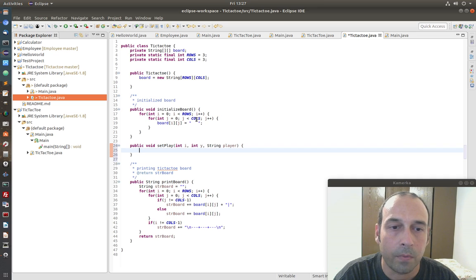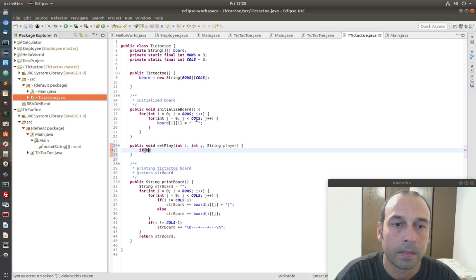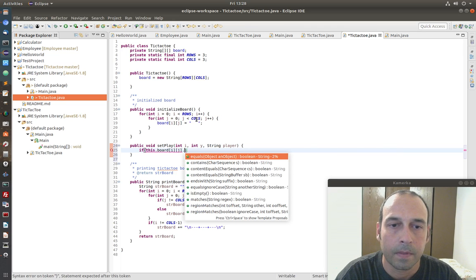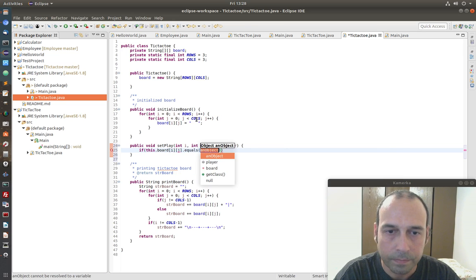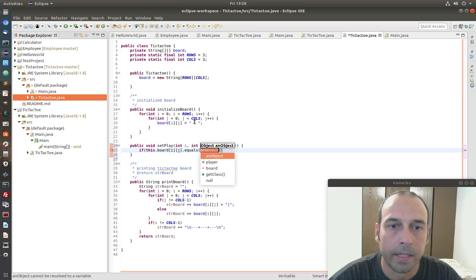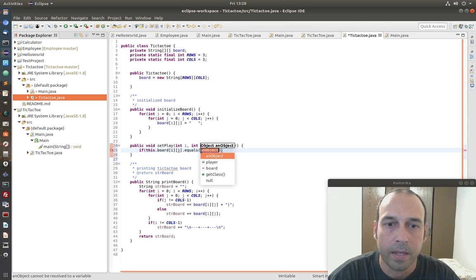But before we do that, we actually need to check if that specific square is not used. So we're going to say if this board[i][j] equals... remember, we are setting it to 3 empty spaces. So if we have 3 empty spaces here, it means that we can use that square and make a move.